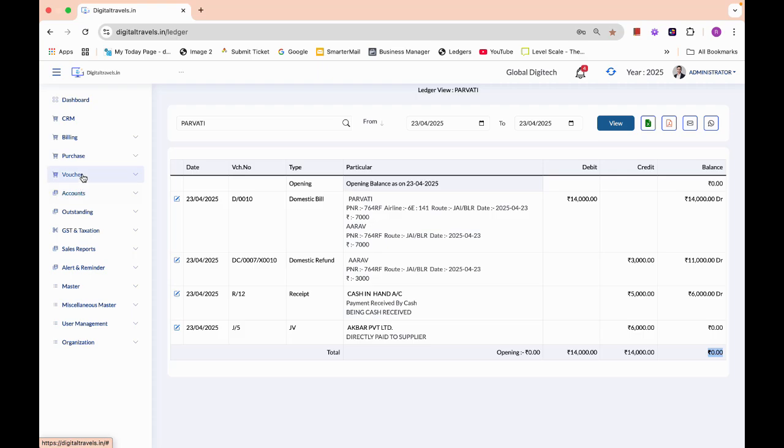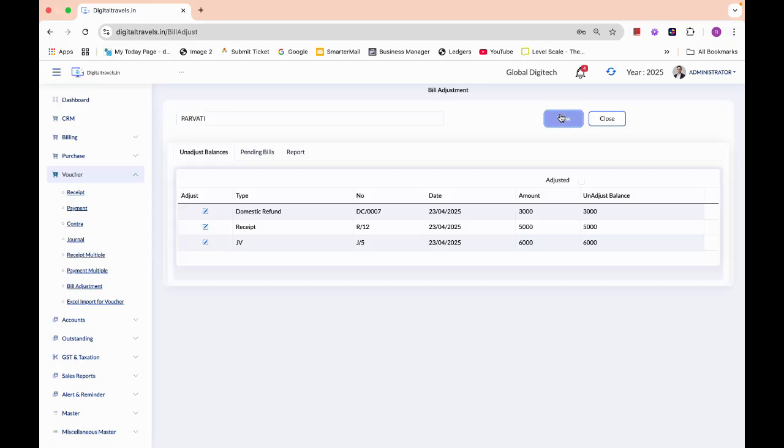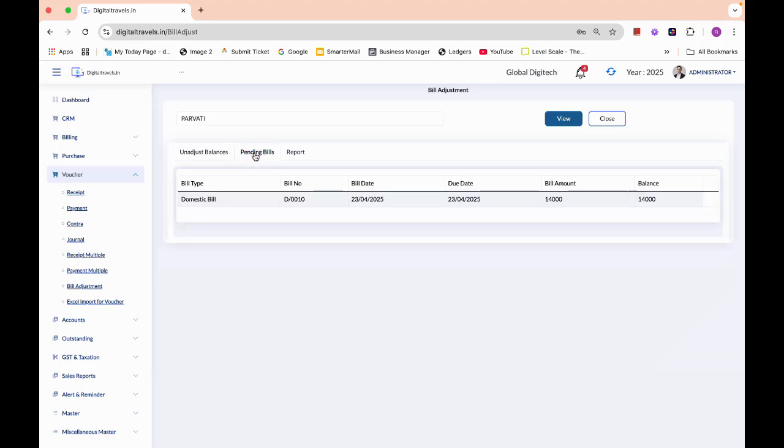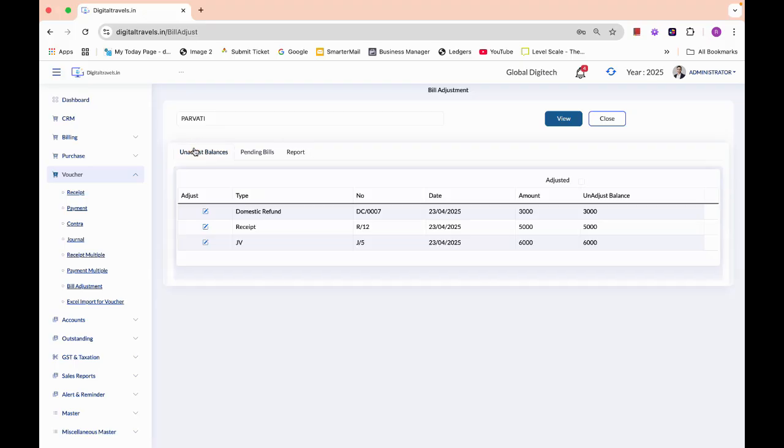Now, we want to adjust all these transactions against this domestic invoice. For that, we'll go to vouchers, we'll go to bill adjustment, enter the party name, click on view button. Now it shows domestic refund, receipt and JV which can be adjusted against the invoice. We can also check the pending bills. It says that domestic bill number 10 is due to be adjusted. We can also check the report of adjustments. First, we'll adjust the balances and then we'll check the report.